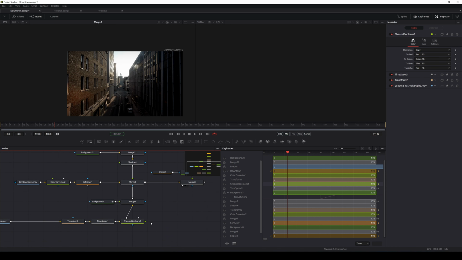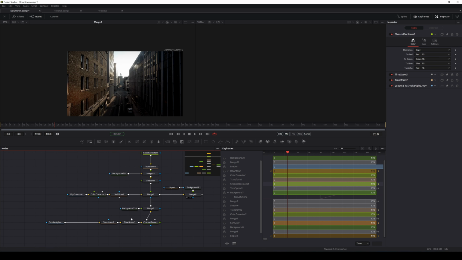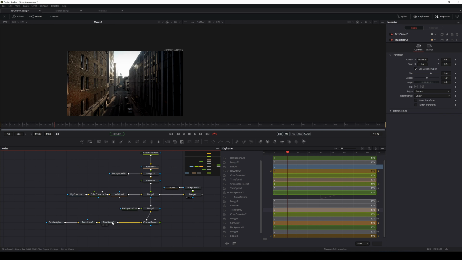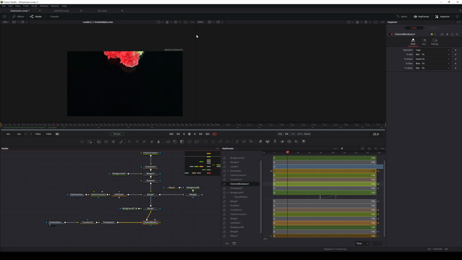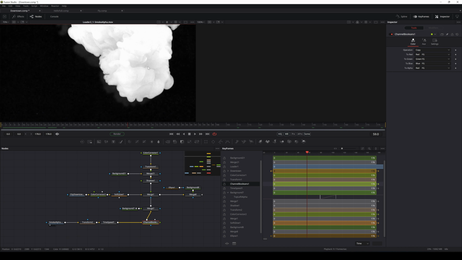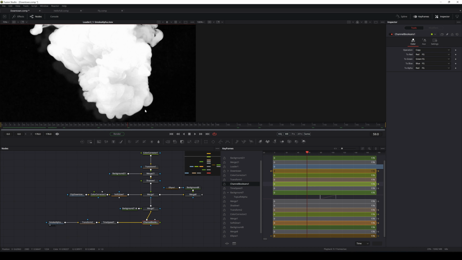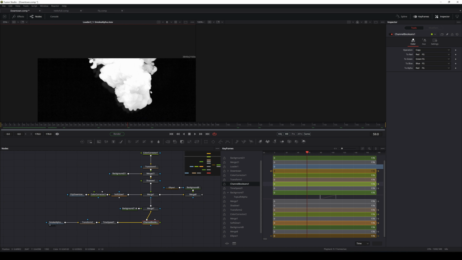So of course, to just reiterate, probably the part that's new for most people would be using that channel Boolean. And what we do is just copy the red channel of this, which actually looks like this. So we're copying that red channel and we're using that as telling Fusion how to cut out the alpha channel.